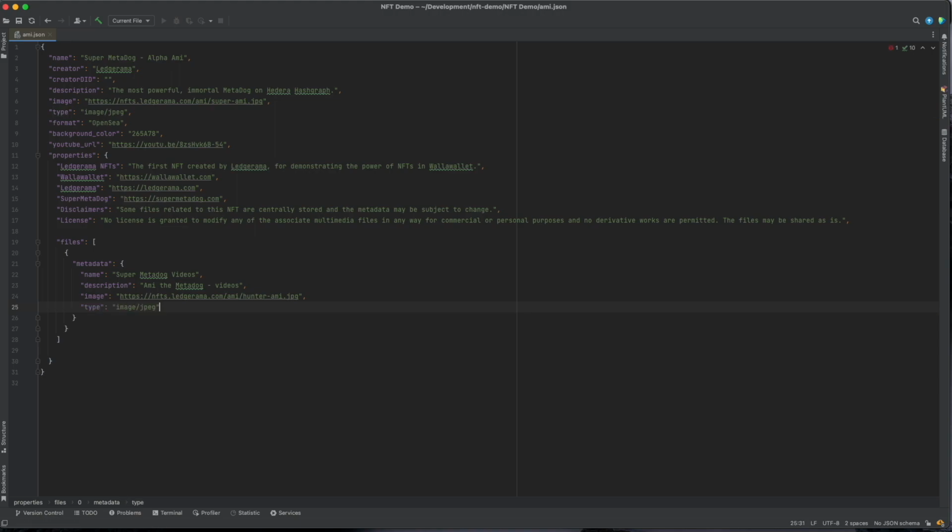And remember, when you put image JPEG in there for the type, it's got to be image/JPEG. JPG is not correct, and it won't be treated correctly if you do that. And there is a technical reason for that, but I'm not going to go into it.